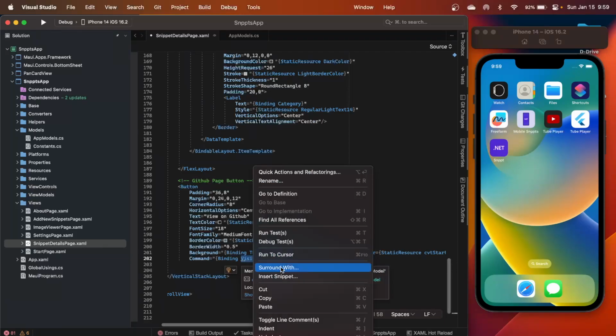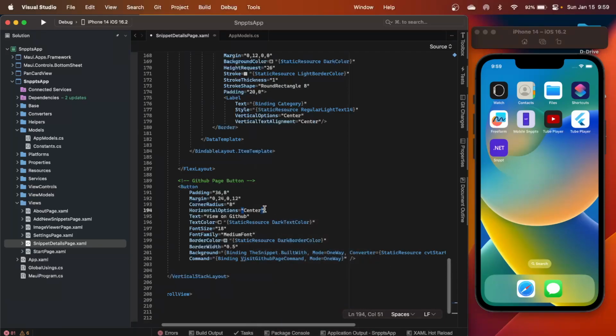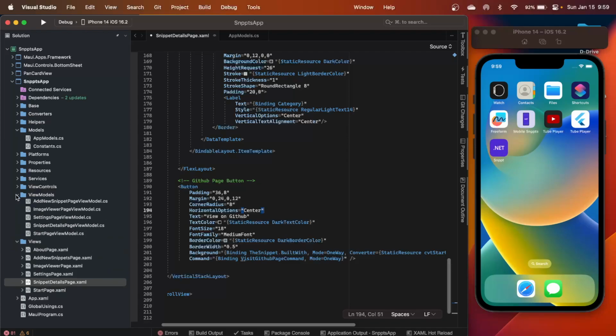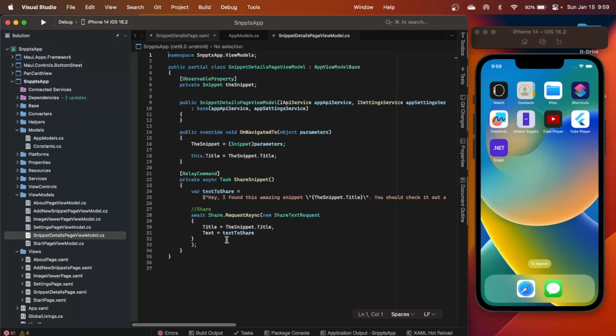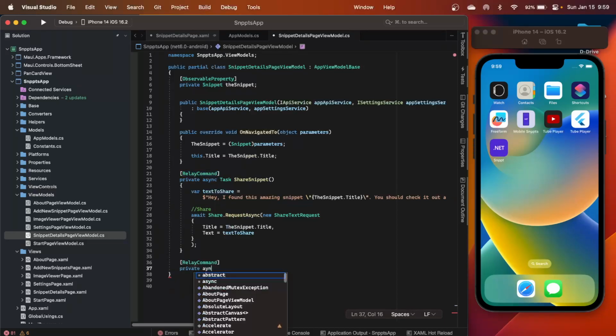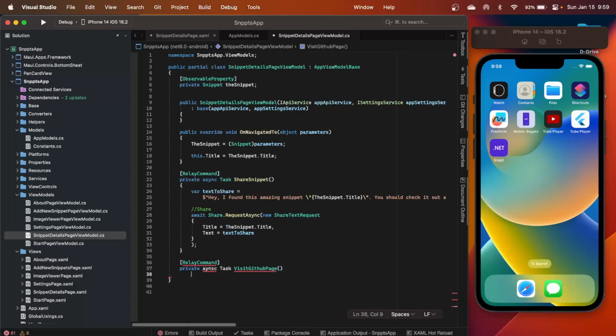Let me actually go ahead and copy. Right now this relay command is not defined. I'm going to go to my view models, snippet details page, view model, and I'm going to create a new relay command. Private async task. So this is the function that we have created.